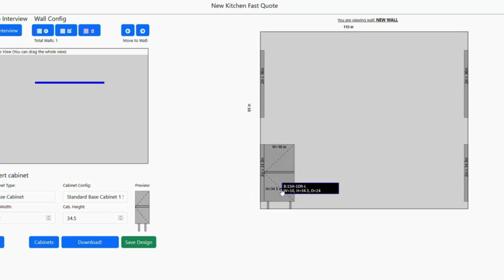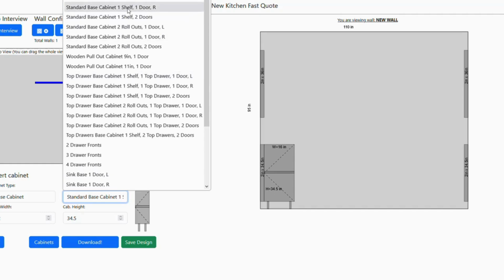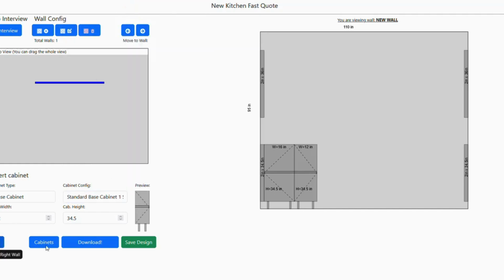And these dotted lines here represent the pivot point of the door. So let's say I added a right-hand door. You can see there's a left hand and a right hand. And all these cabinets come with a standard one shelf, 3/4 inch, full depth.